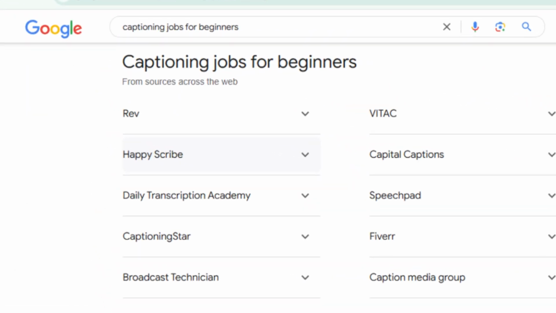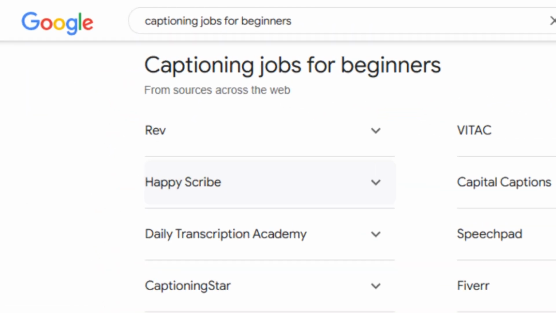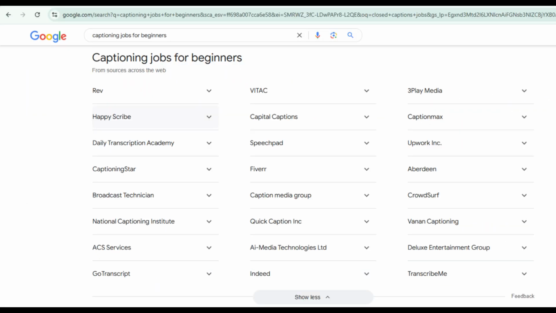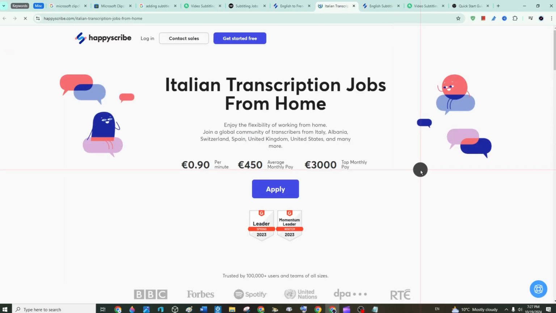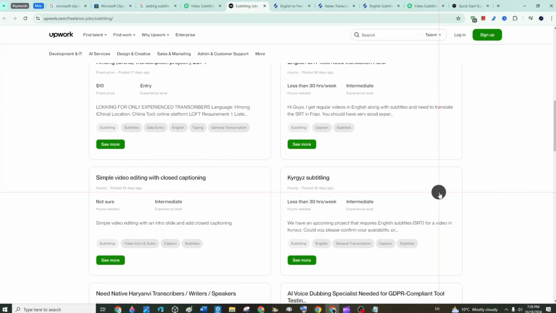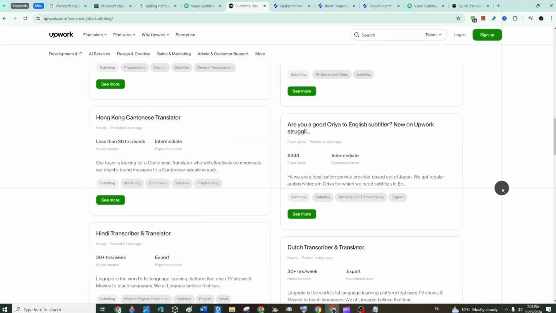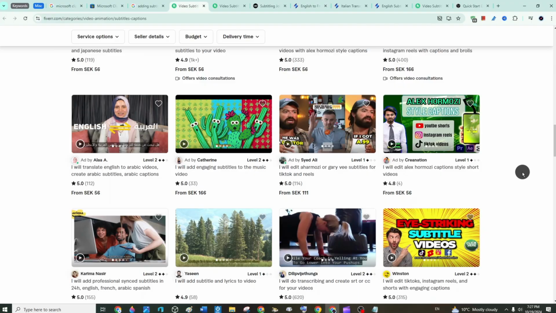In fact, if you Google for remote jobs with keywords like captioning jobs for beginners or subtitling jobs, you will see that there are many companies offering work for these skills. So the main point is that there are actual jobs for adding subtitles and closed captions to videos. And once you start, you can build your portfolio and reputation. This will help you attract more clients and charge higher rates.